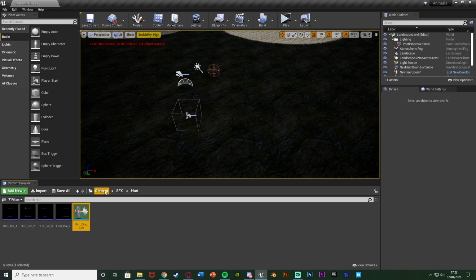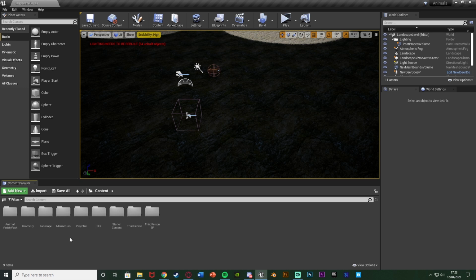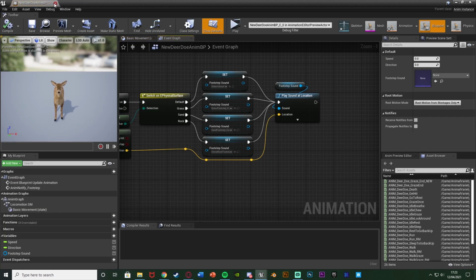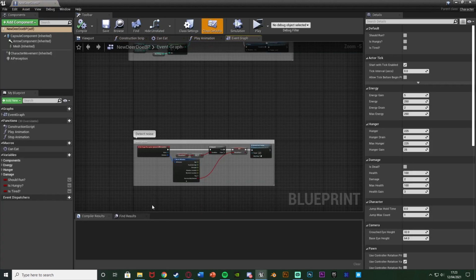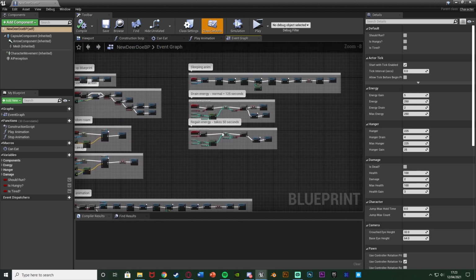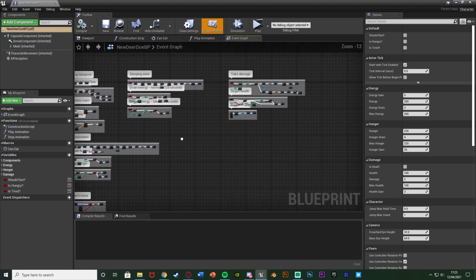So what I'm going to do instead is open up my Deer BP. So for me that's content, animal variety pack, deer stag and doe, new deer doe, not an ABP, just a BP, so just a normal blueprint for it. And then I'm going to go over to my damage code, which I have over here. Where is it? Sorry, here it is.